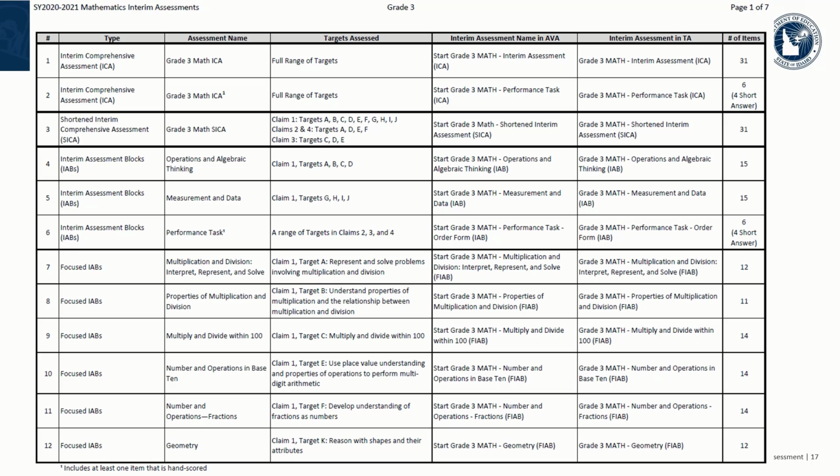If you need a refresher on the organization of the hierarchy of the claims and targets, be sure to access the Smarter Content Explorer. As we keep moving to the right, the summary also lists the name of the interims as they appear in AVA and the TA app. Access vignette number 3 in the nuts and bolts of interim assessment general topic to find out more about those interim administration apps. Then in the last column is the number of items on each interim. All of this information can be used to help with scheduling when to give these interims during the academic year and approximately how long it should take the students to complete each interim.